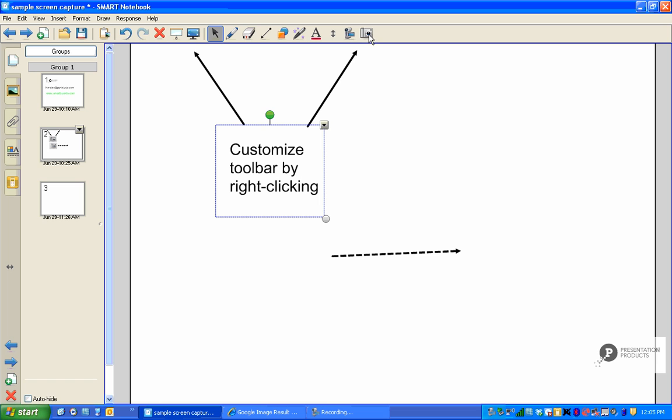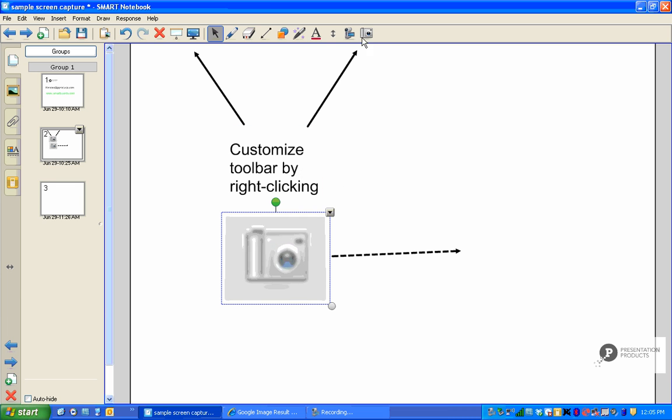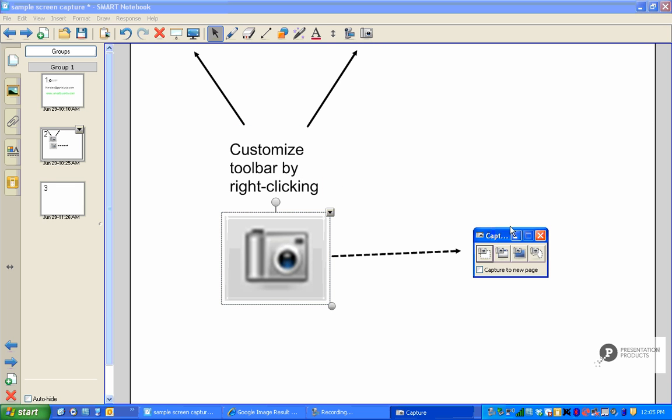Now when I click on that camera icon on the toolbar, my Screen Capture Toolbar comes up. And this gives me 4 options for sizes for screen captures. It also allows me to choose whether to capture the object to a new page or to put it on the current active page in Notebook software.